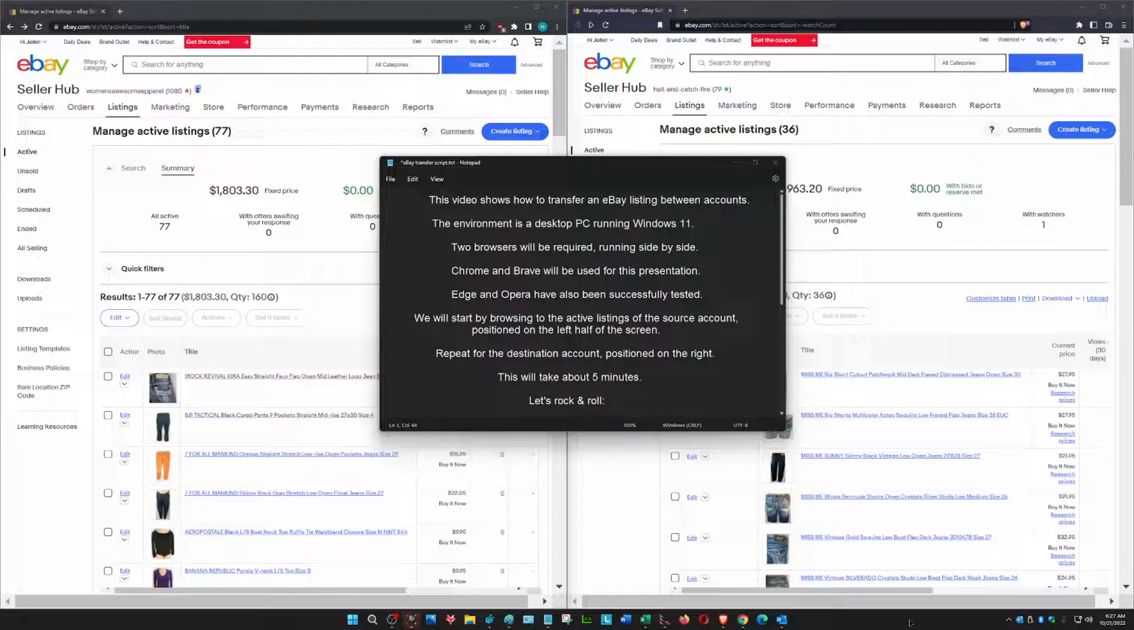We will start by browsing to the active listings of the source account positioned on the left half of the screen. Repeat for the destination account positioned on the right. This will take about 5 minutes. Let's rock and roll.